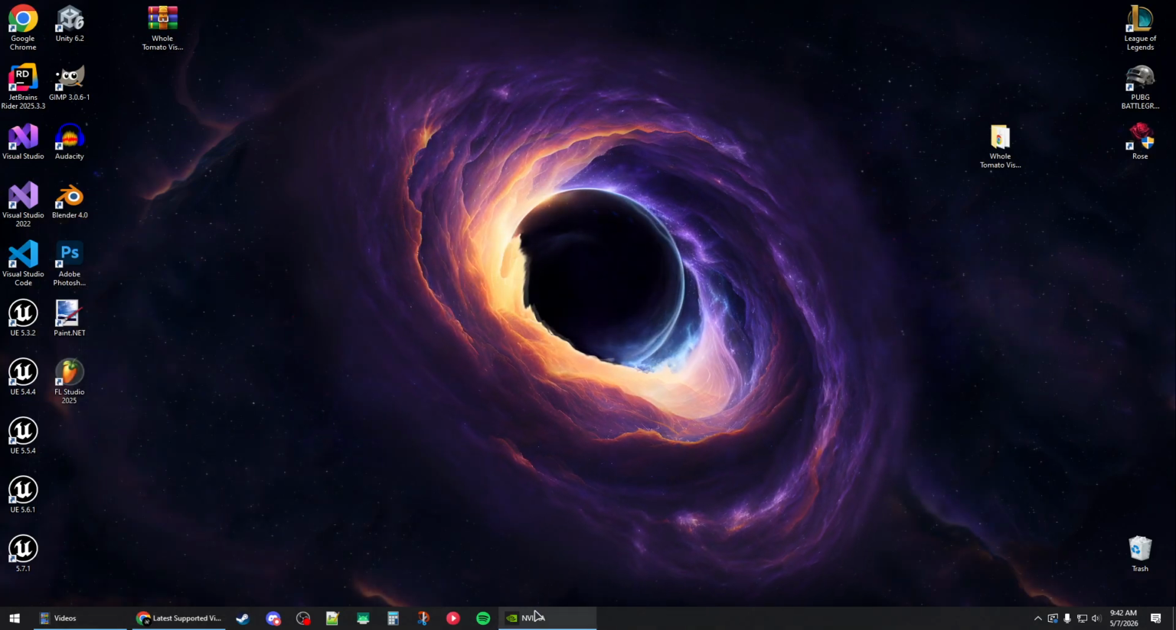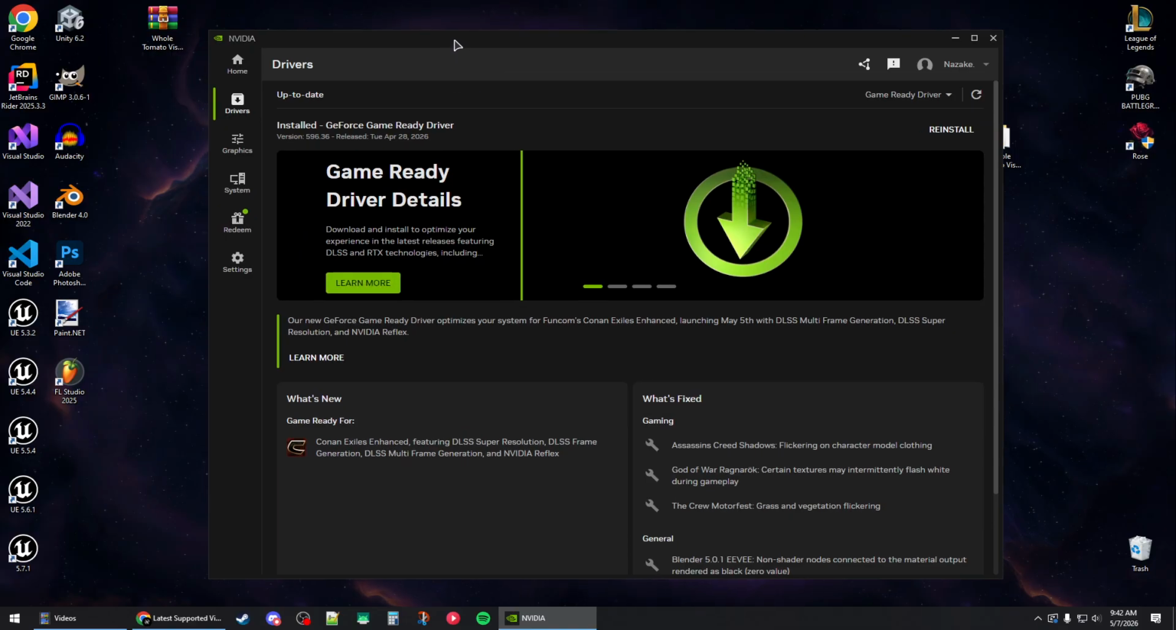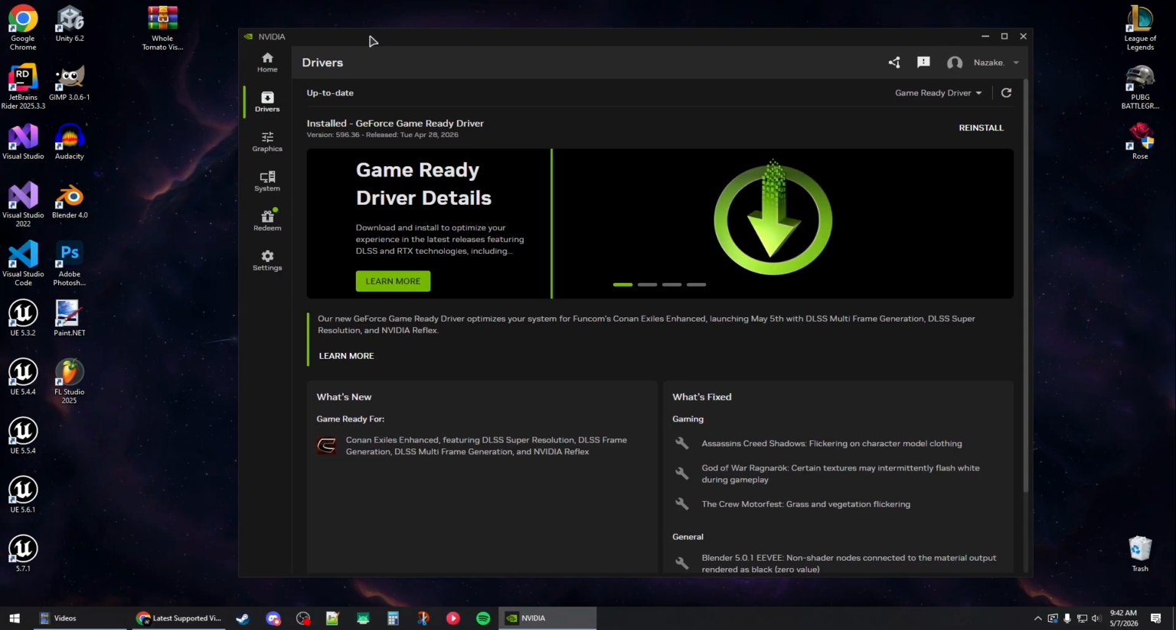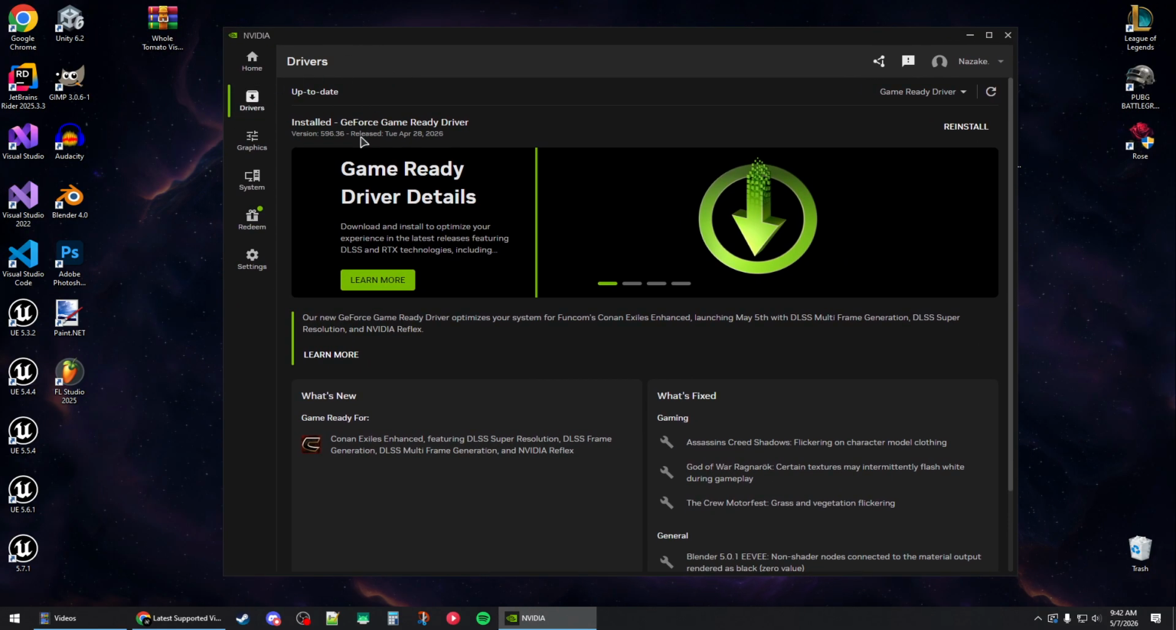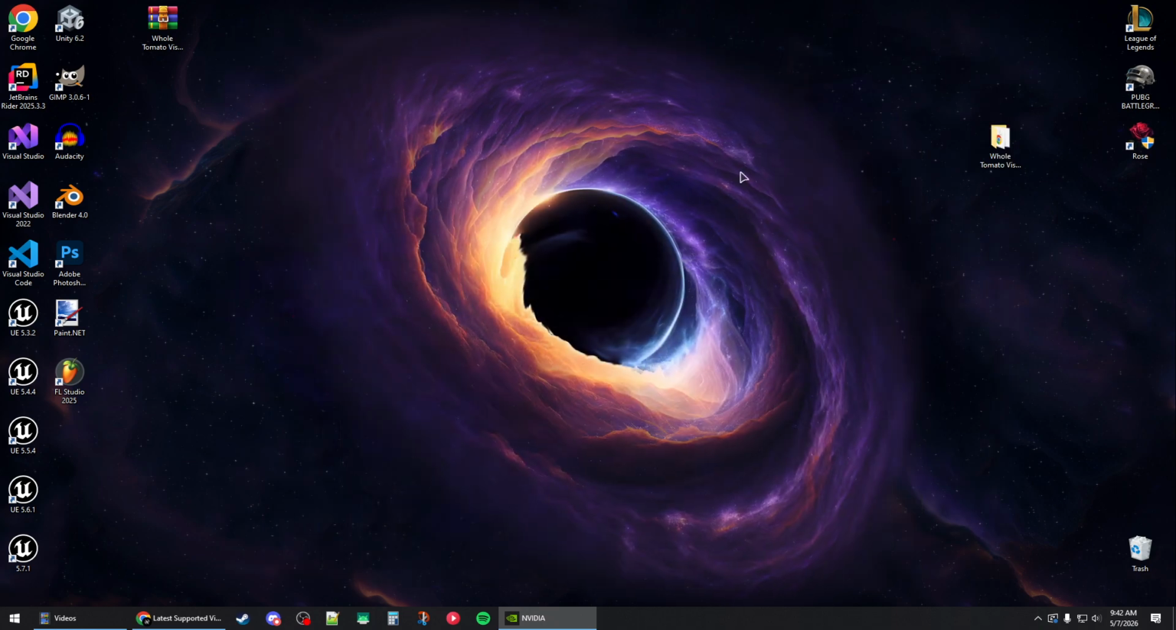Now, after the restart, you will also need to check if you have the latest GPU driver updates. So you will need to use the NVIDIA app or the AMD software to check for updates depending on your GPU. And then from the drivers tab, you can check for drivers and install the latest available update.